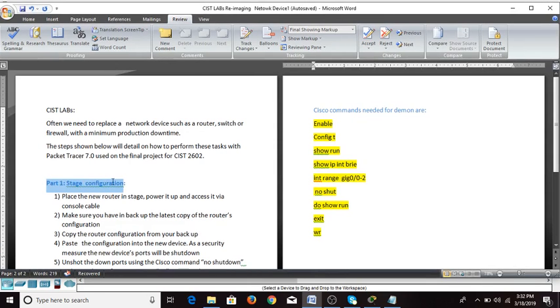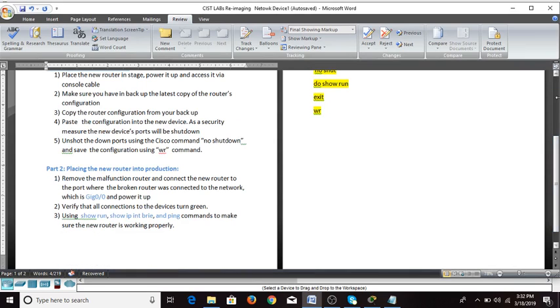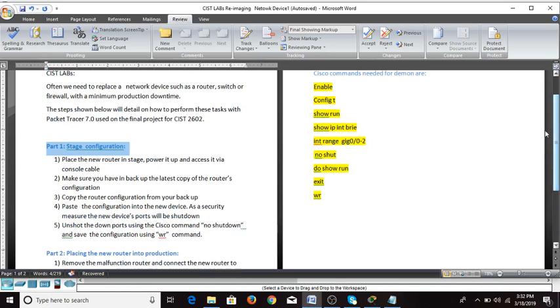On the left side of this document, I divided this work into 2 parts. The first part is the staging, the place where you put the router to load the configuration for the first time. So first you place the router in the stage. Second, you make sure you have a good running configuration on the router. Third, you copy the configuration from your backup. Fourth, you place this running configuration into your router.